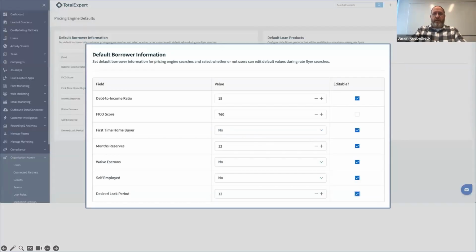On the left here, we have default borrower information. You can enter default values for some, all, or none of the fields here. Anything you enter here will appear on the search page in the corresponding field. Also notice the editable column. Checking this box means that the field will be an editable field on the search page.